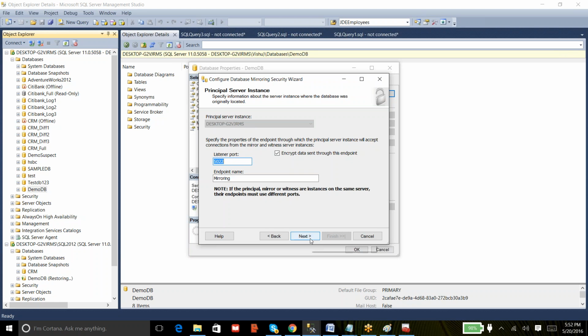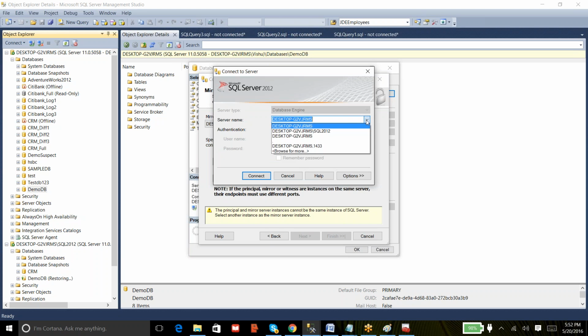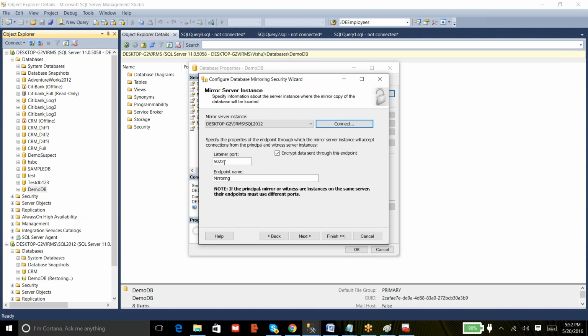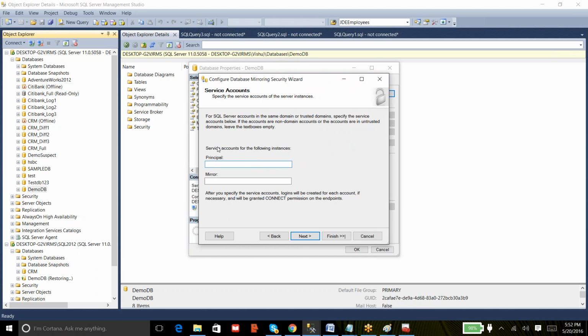And then you can go on next and provide the mirrored server instance details. My mirrored server is the SQL 2012 instance, and this is the port number used for this server. And you can go on to next. And here you need to provide the service accounts, the service account for the principal and the service account for the mirror. You need to provide those service account names here.